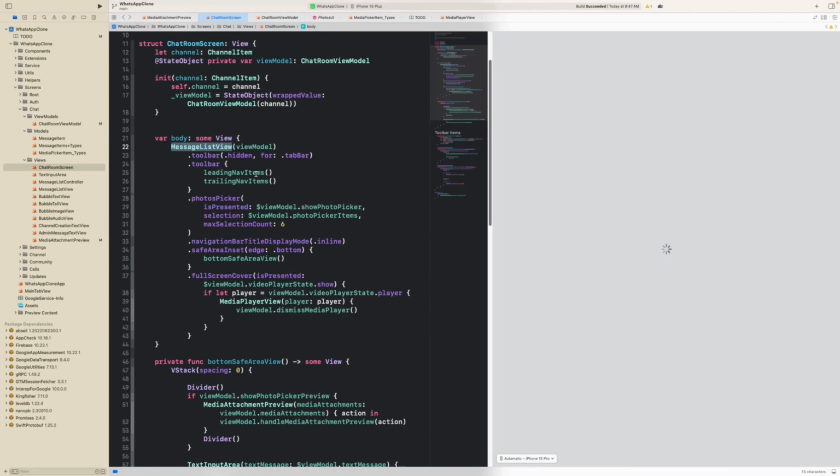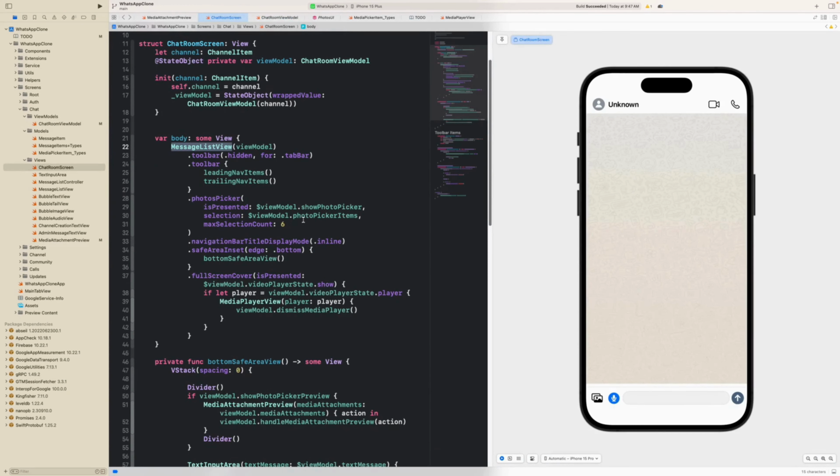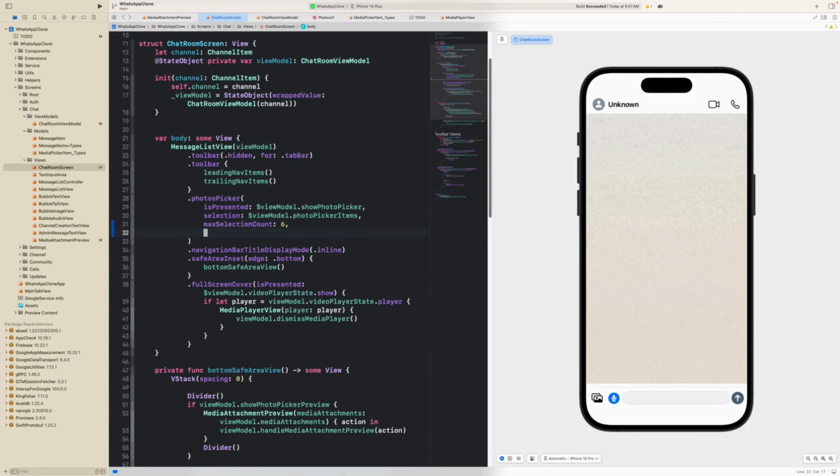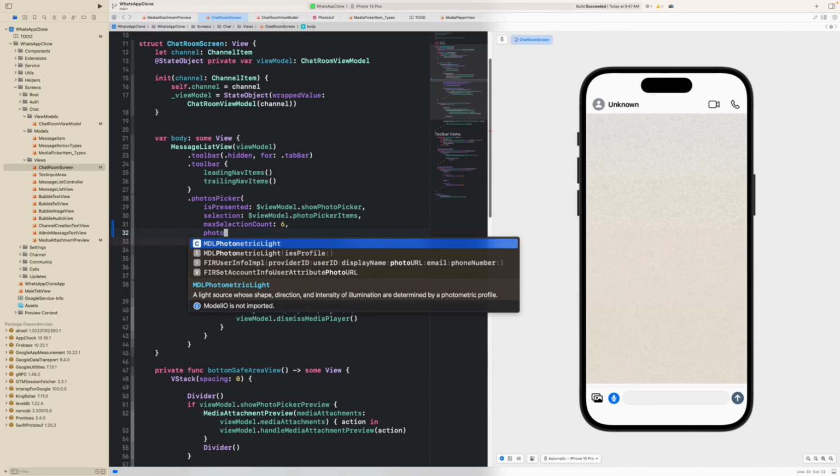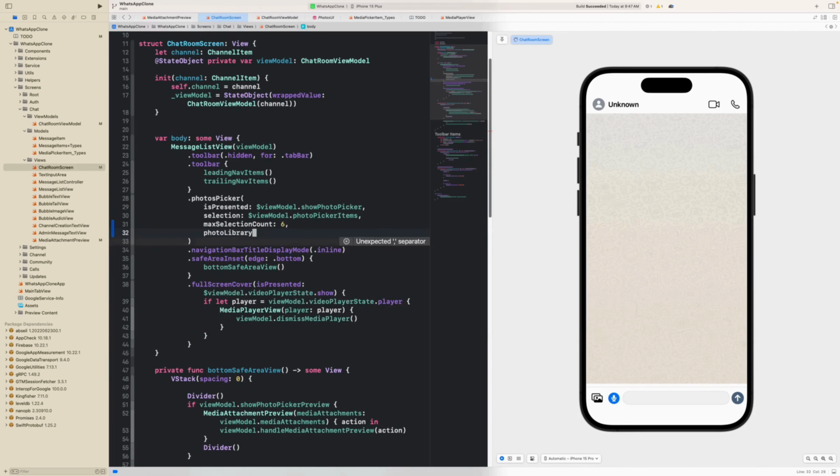And so if we go back to our chat room screen, the way we can fix this pretty quickly is actually to just add a photo library to this photo picker modifier. There's a photo library parameter, and I'm just going to say photo, what's the syntax again? Yep, photo library. And I'm going to say I want us to use the shared instance. Okay, let's wait for it.